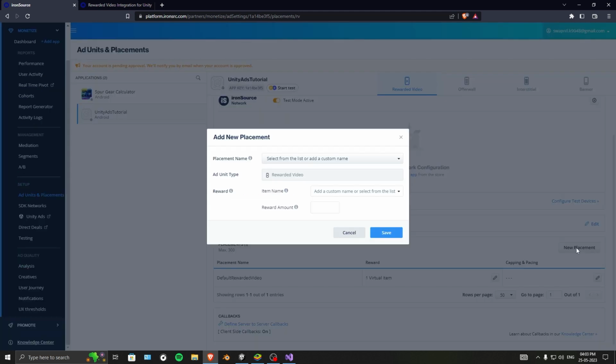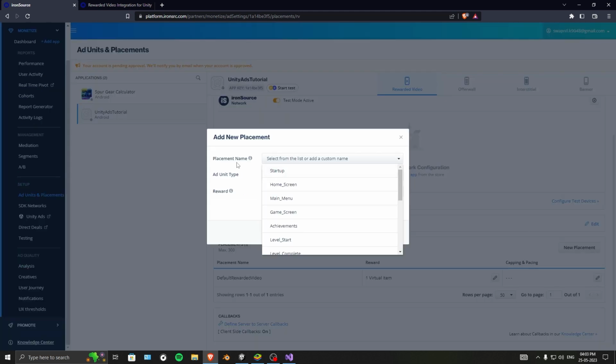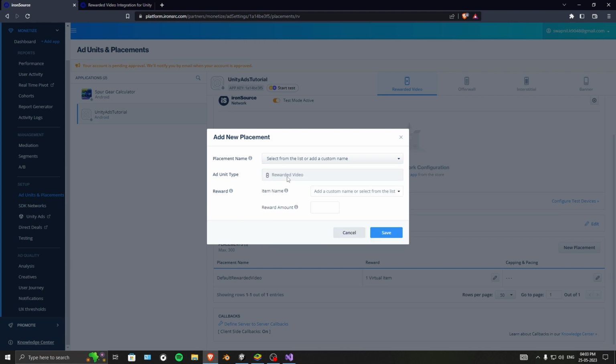Now if I click on this new placement, you can see the placement names: startup, home screen, main menu, level screen, achievements. Now these are all the time periods you can use this ad, or you can set your custom name. Ad unit type will always be rewarded because we are in the rewarded section, and the item name you can plug anything over there, and the rewarded amount, anything you want.